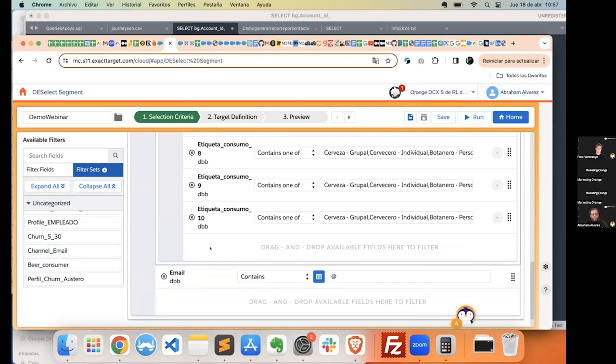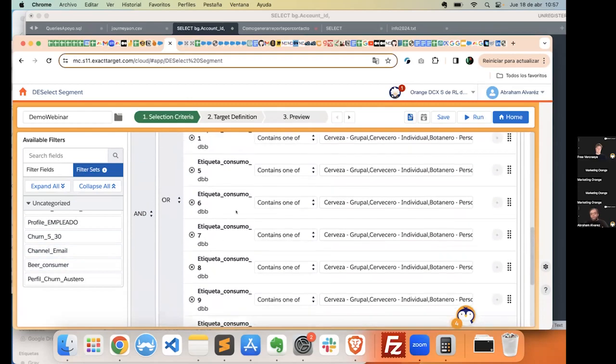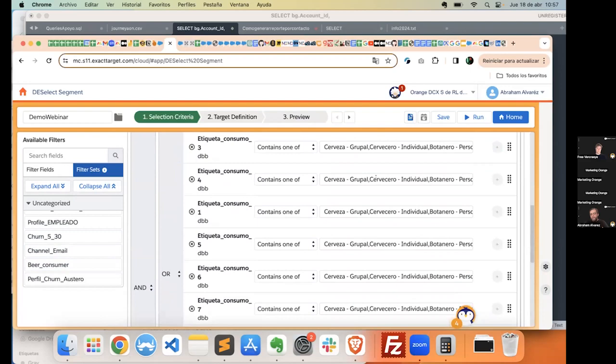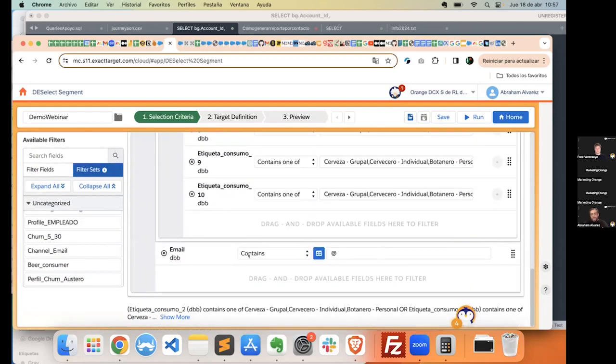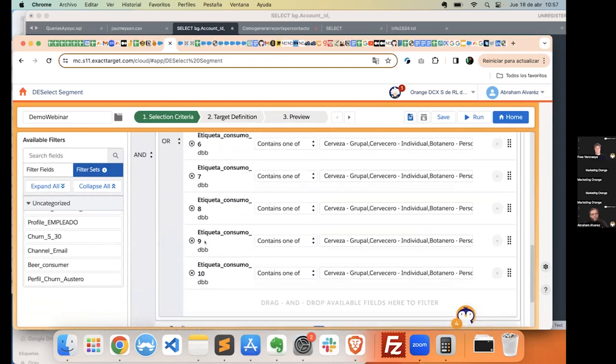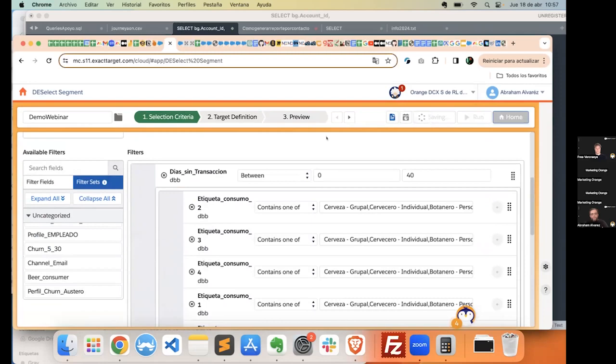This one is the one that really saves you a lot of time. For example, in this case, we're going to filter by any consumer that buys any beer-related product, that has had a transaction between today and the last 40 days, and that has a valid email. Once we have it, we can just go to target definition.